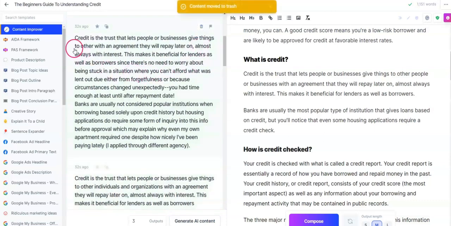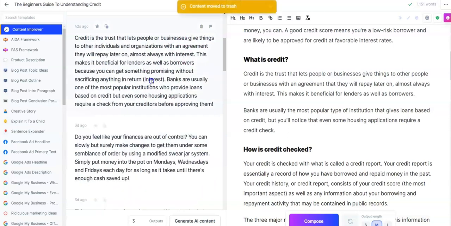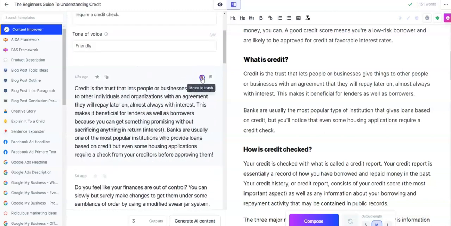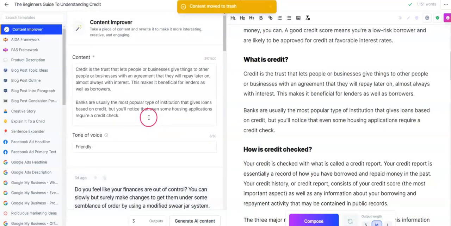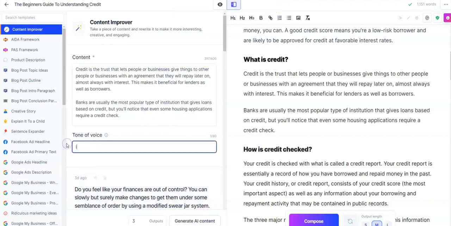Okay, next. Credit is the trust that lets people or businesses give things to others. Okay, this is exactly what I already said, so that's not going to work. Credit is the trust that lets people or businesses give things to other individuals with an agreement. Okay, this is the same thing too. Okay, Jarvis, let's try this again. We're going to try it in informative and generate.